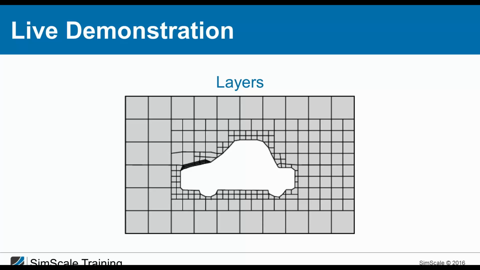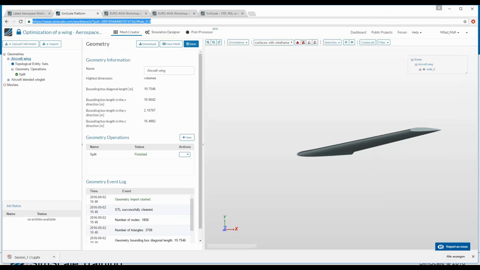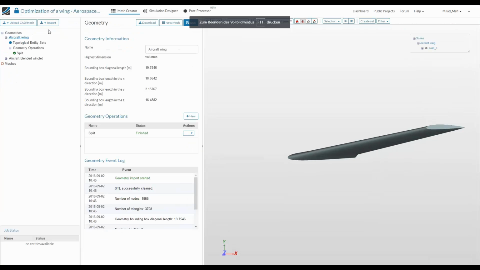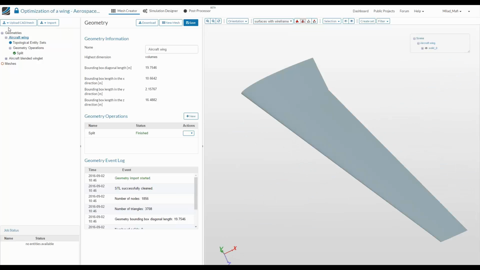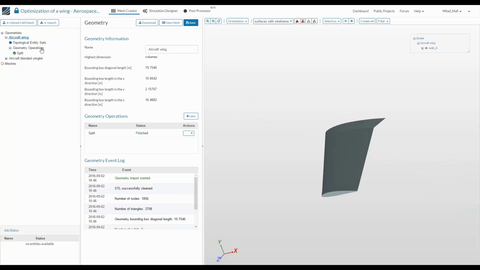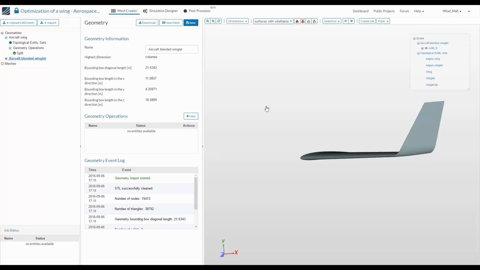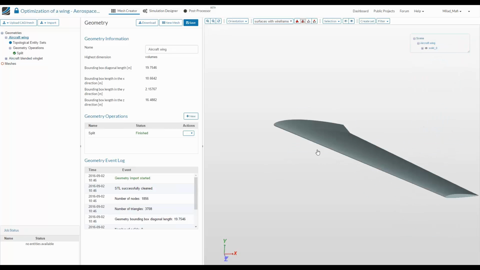So let's switch back to SimScale. As you can see, everything here is in my web browser. And this project contains two geometries. We will now create a simulation of an aircraft wing without a winglet, and there's also a geometry included with a winglet. A winglet, sorry, not a flap.